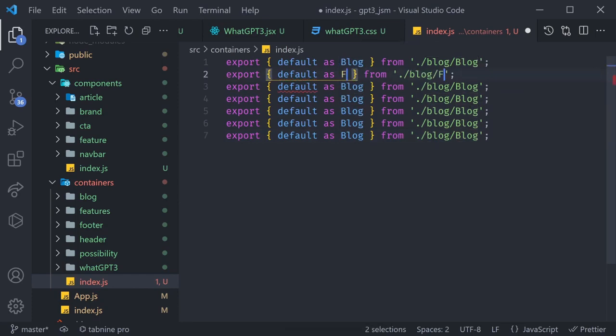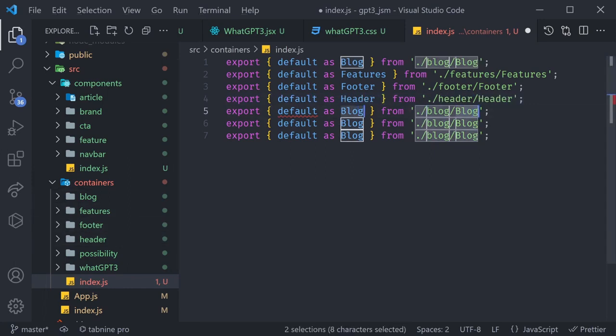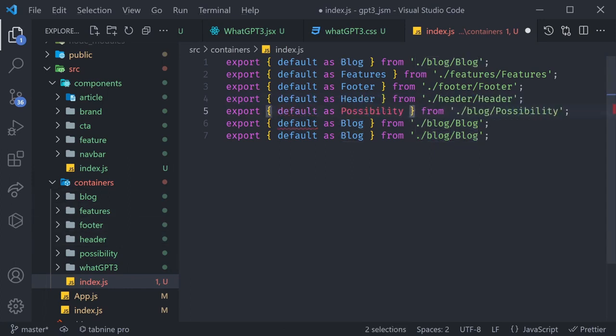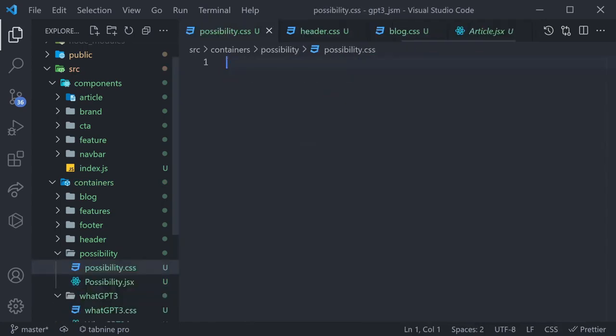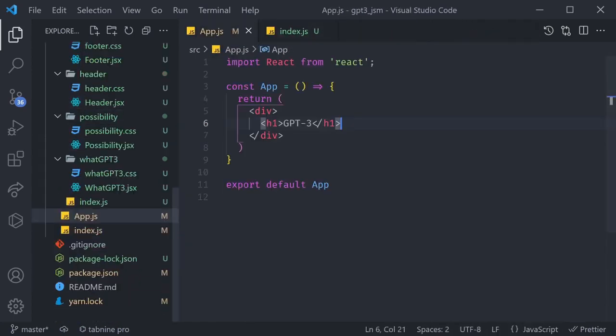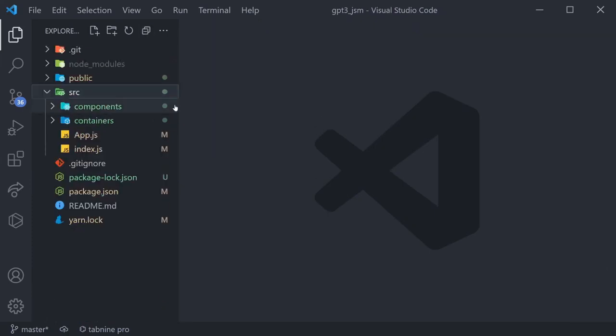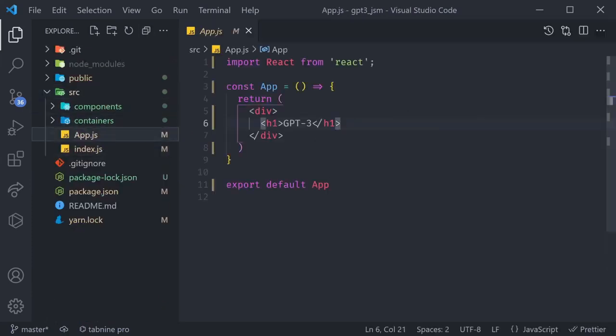The second thing on our list is going to be features from the features folder. The third thing is going to be the footer from the footer folder. Then we're going to have the header from the header folder. And we're going to have the possibility from the possibility folder. And the last thing is going to be the whatGPT-3 section, and that's going to be it. Now we can close all of our files and folders like this. There we go. Collapse everything and just go back inside of our app.js.